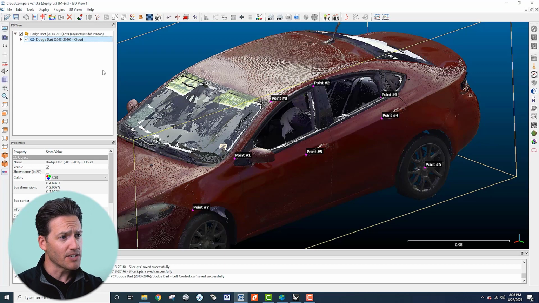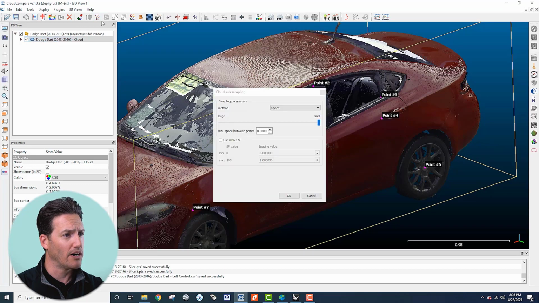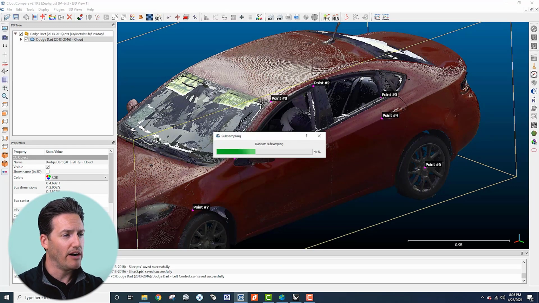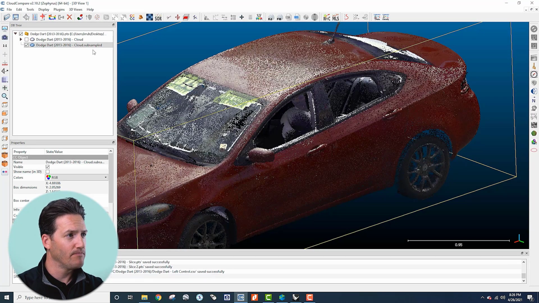So to get a smaller point cloud, I'm just going to click on the point cloud. I'm going to click this little subsample icon up in the toolbar and hit random and just tell it, hey, I want 5 million points. Okay, so now we'll have a 5 million point cloud, and it's called subsampled. I'll just double click on that and call it 5 mil so that I don't get confused.